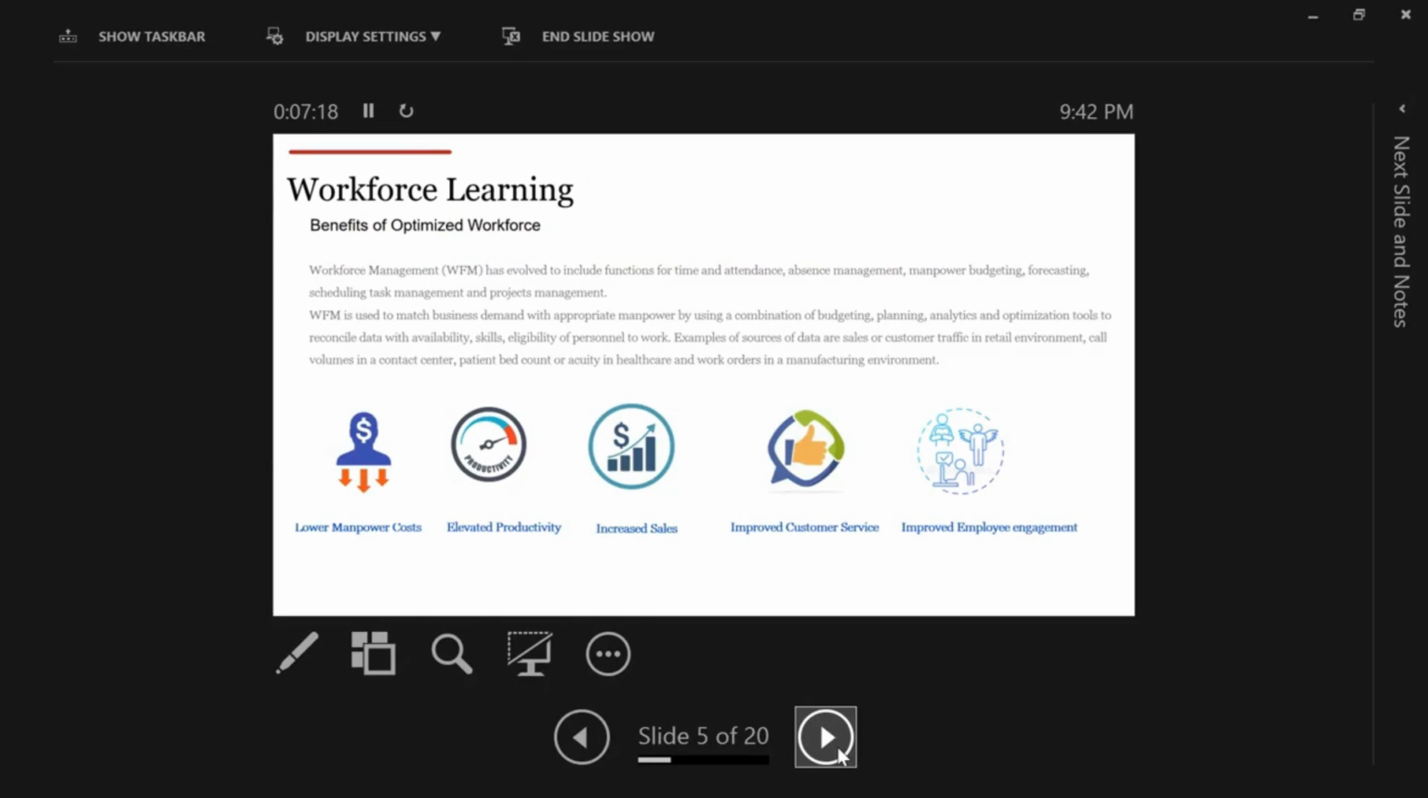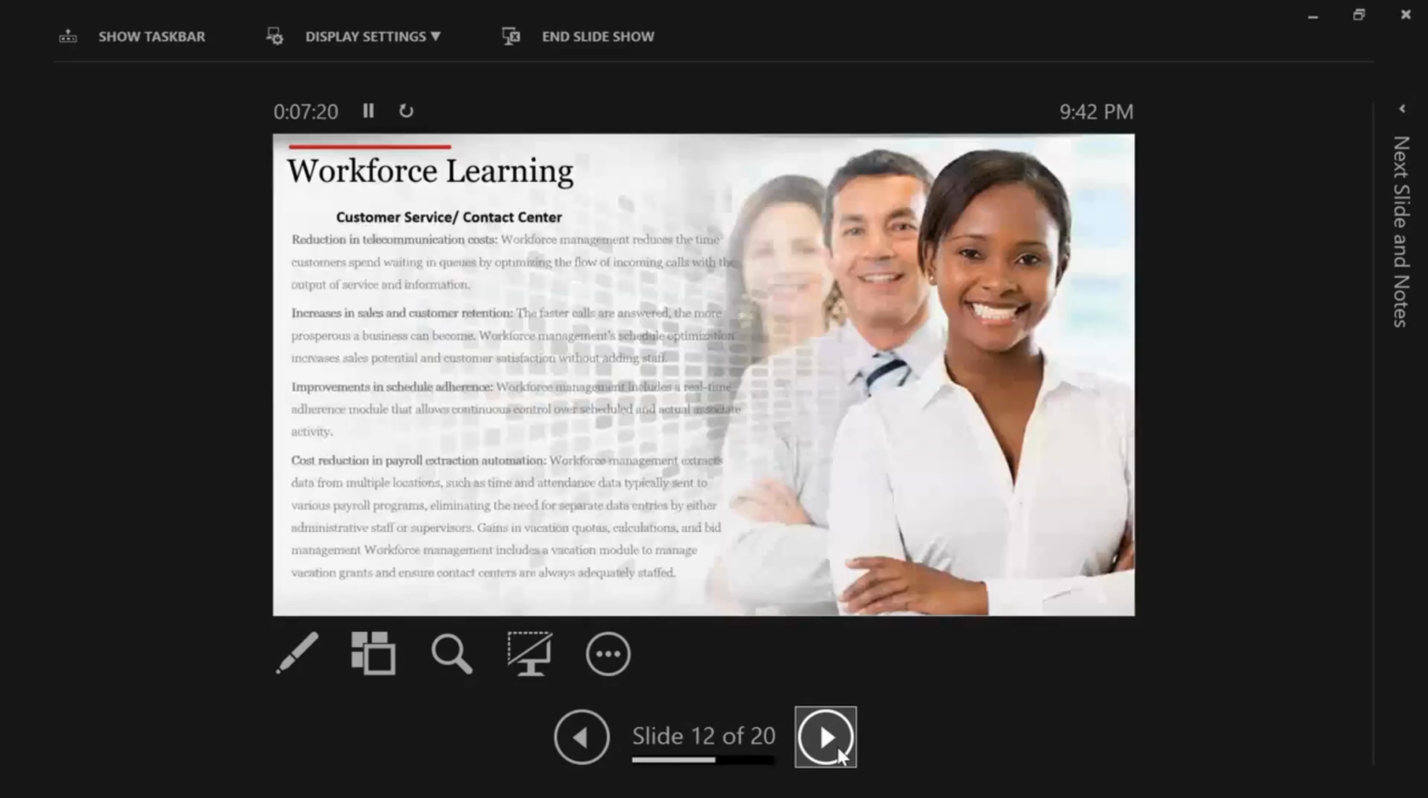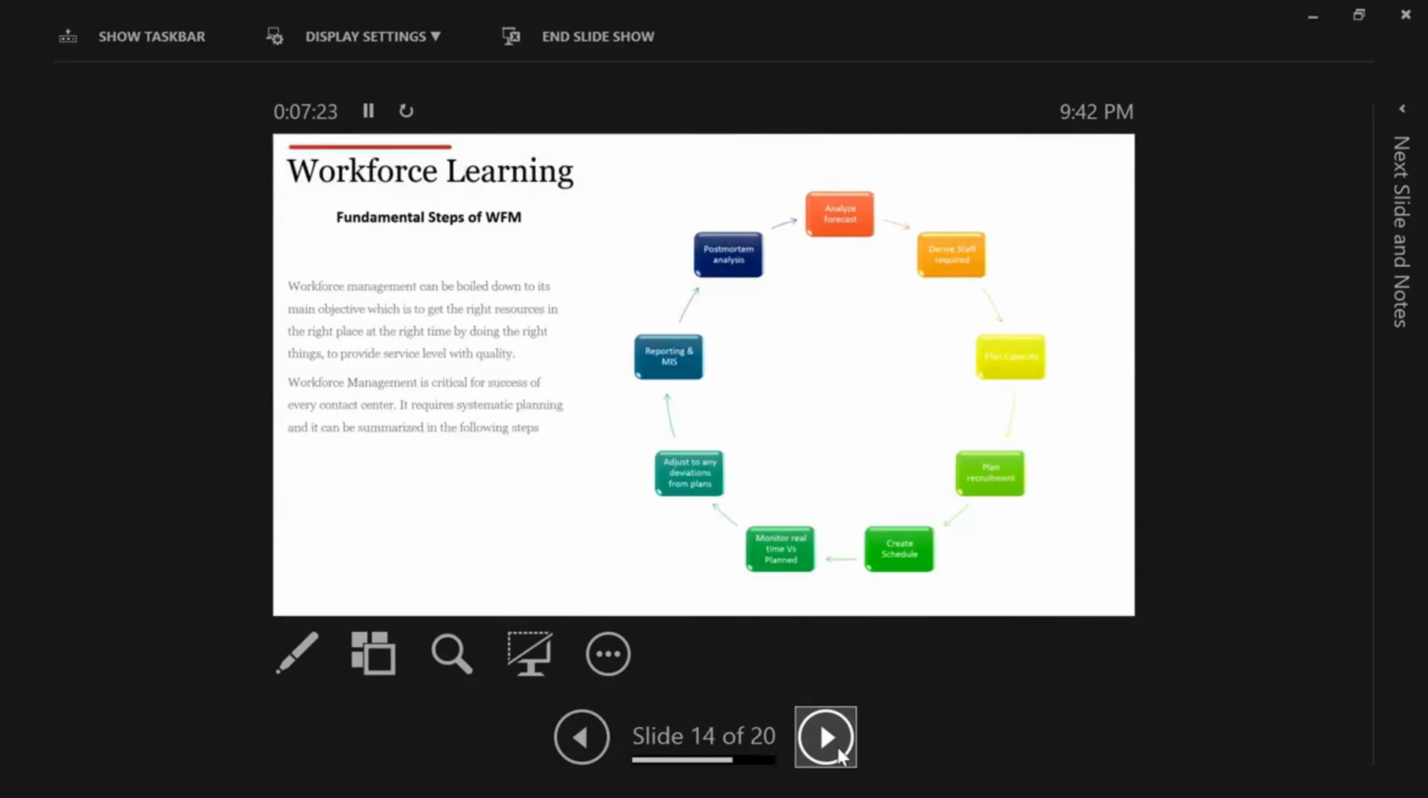All these fall into the analysis and monitoring part of it. Now, what if I just skip this and come to the cycle? This is the cycle I'm talking about. As a workforce fundamental step, the first step is you analyze the forecast, then you derive the staff time, then you look into how to plan capacity, then you plan the recruitment numbers, then you create schedules.